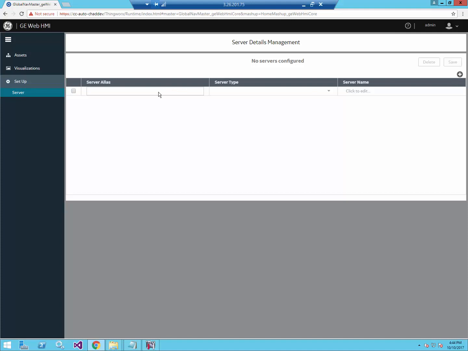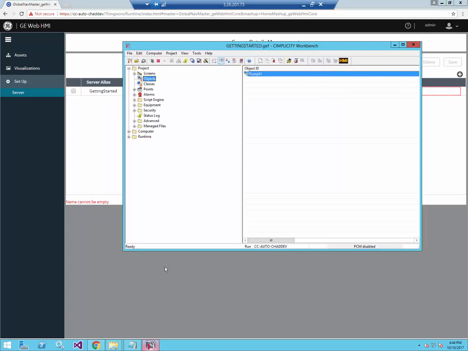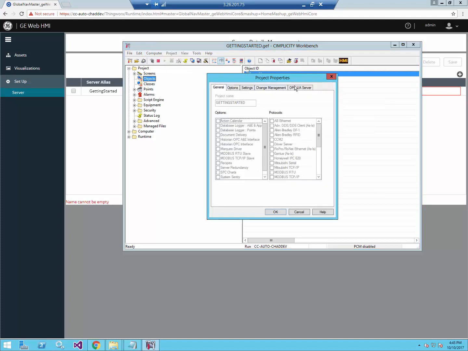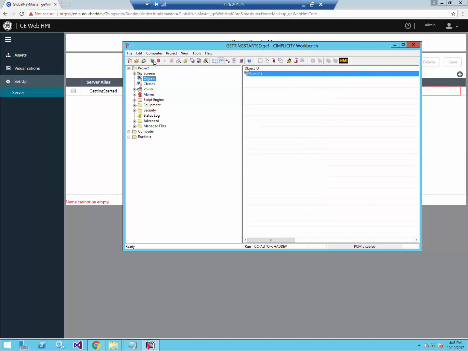So we'll create a server alias. We're going to call it the same name as our Cimplicity project. That can be important when doing direct references to Cimplicity SCADA points. And as I mentioned, we'll be talking OPC UA. And for the server name, we need the OPC UA Server URL. So to get that, there's a couple of ways you can do that. One, if you go into the properties, you can go into the OPC UA Server, and it's this field here. That's not editable at the moment, now that we're running.